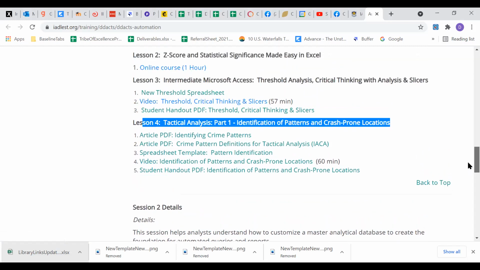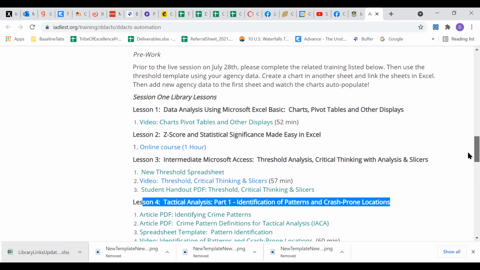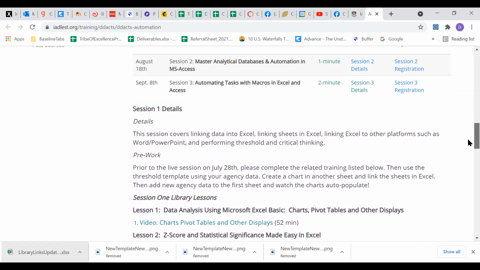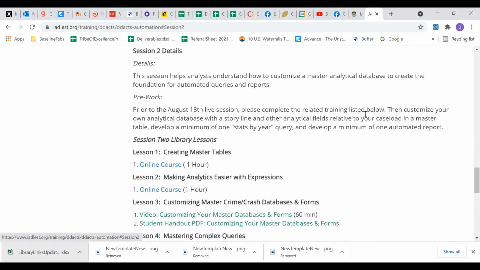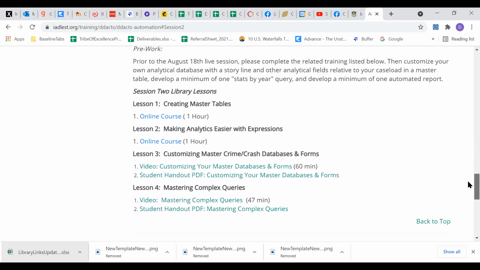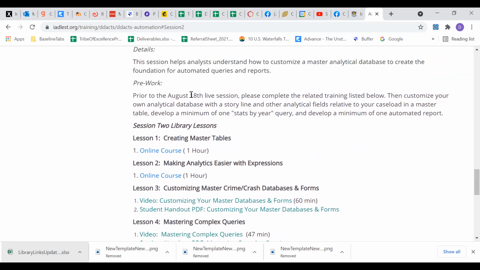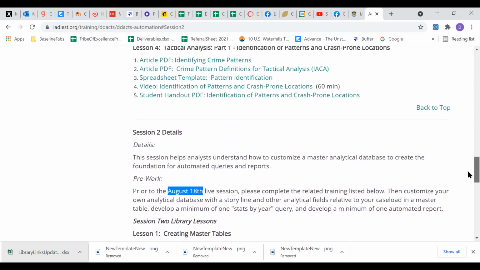So that would be the pre-work that you would do before July 28th. And then the same goes for August 18th. If you click on the session details, it brings you down to session 2 details, and then the key lessons that you want to know before you walk into that live session on August 18th. So that's how the series works.